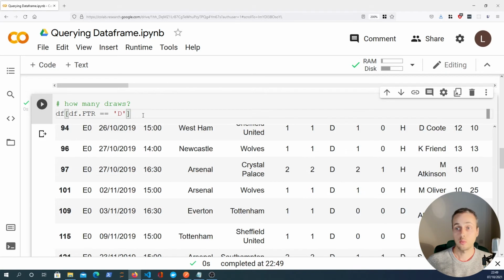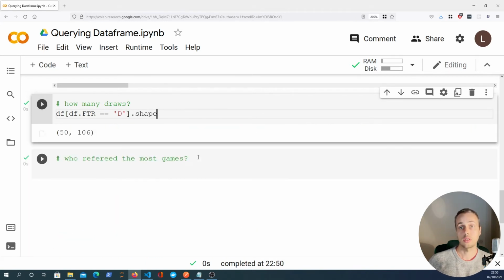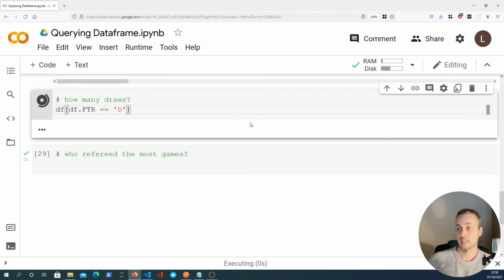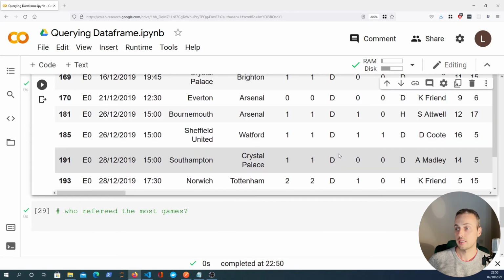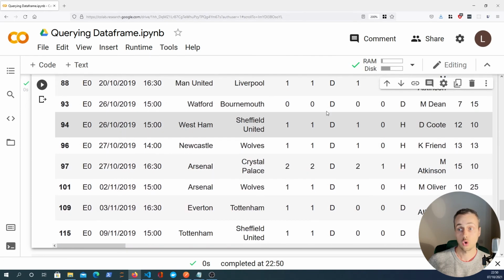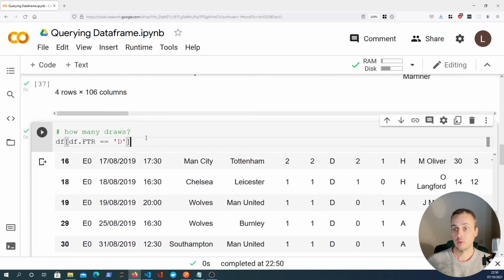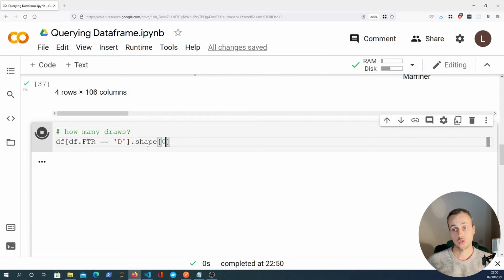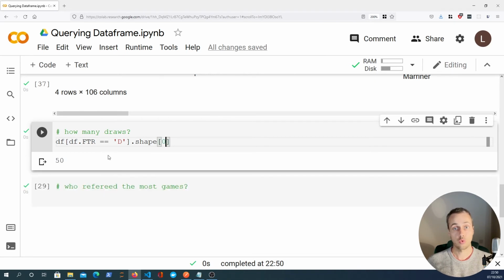And if we do that, we can then get the shape of the data frame. This gives us all the games that were a draw, and you see that you've got 50 rows, 50 games were a draw. And if you look at the actual data frame being returned, you should see that all the values in that column have the D for draw. So that's one way of doing it. We use the mask, and we can then take the shape, and the first part of the tuple that's returned is the number of rows. That means the number of games that were a draw.